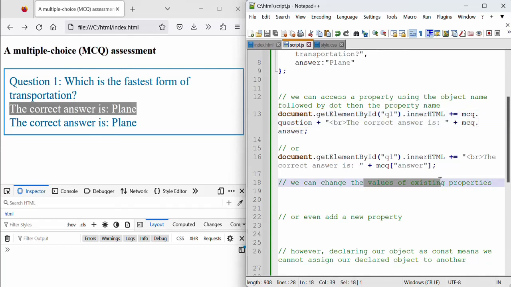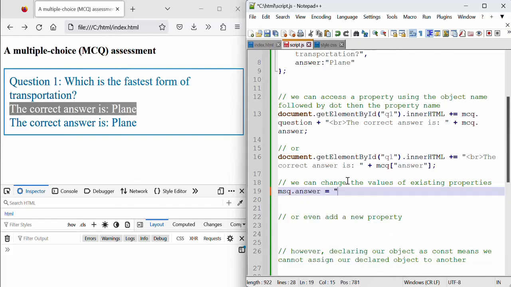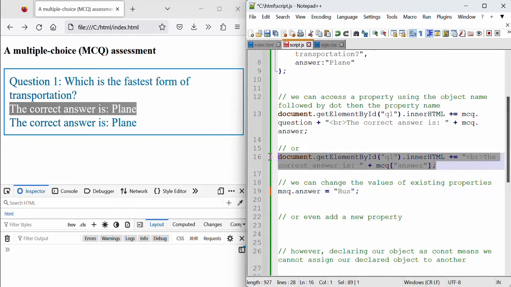So what else can we do? We can also change the values of our existing properties. Let's say that I thought the answer should be bus, not plane, or maybe plane wasn't one of the options and I wanted to change that. So we can always say mcq.answer is equal to bus. And let's display that again.